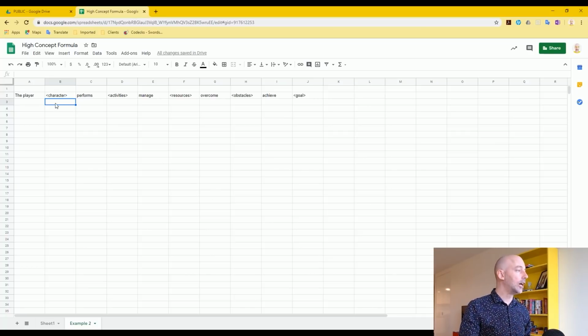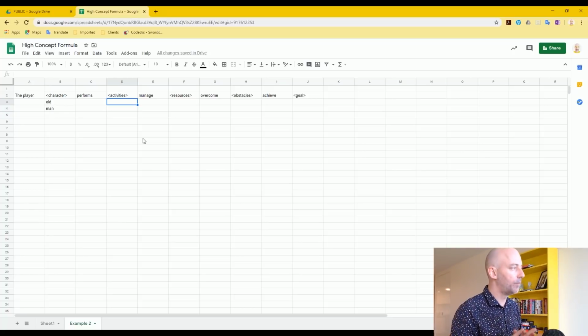So the character is an old man. The activities that I've been thinking of, where we want to, I'm going to set it in Australia, so we can travel across Australia.